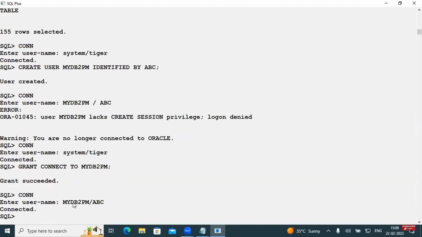Connected? Now tell me, do databases have security, or can anybody come and join? No, right? Is it secure now? Yes. This is the first level of security.